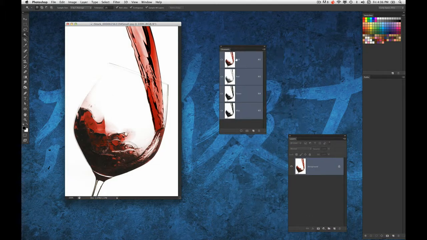I'm just going to go over here, and inside the channels, we're going to hold down the Command key on Mac, Control on Windows, and click directly on that RGB preview channel. It loads all the brightness values as an active selection. So it's selecting the entire background, which is white. It's very bright. And then some subtle areas inside of the subject here.